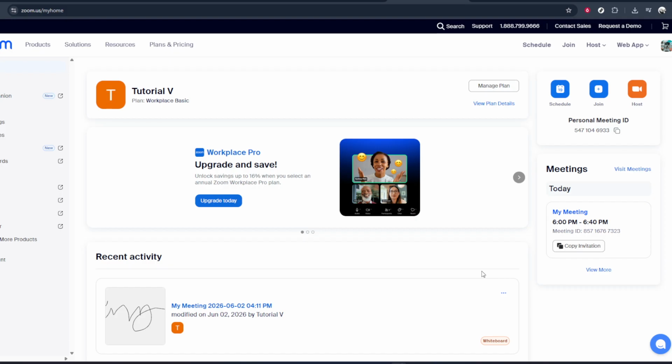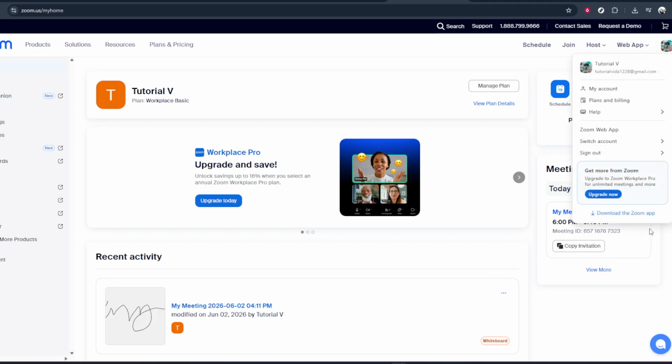When you do, a menu will appear with several options. Take a moment to look through the list so you don't accidentally choose the wrong one. What you're looking for is the option to download the Zoom app. Now click on Download the Zoom app. This will take you to the download page or begin guiding you to the installer for Windows, depending on how Zoom is currently set up.